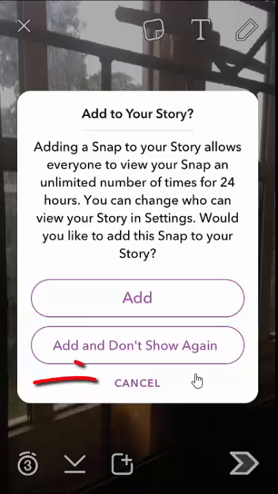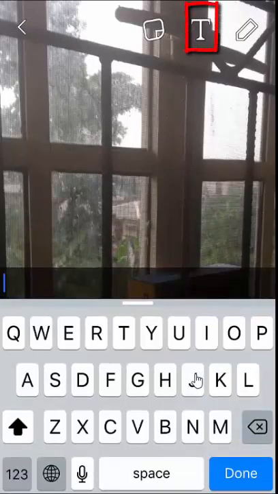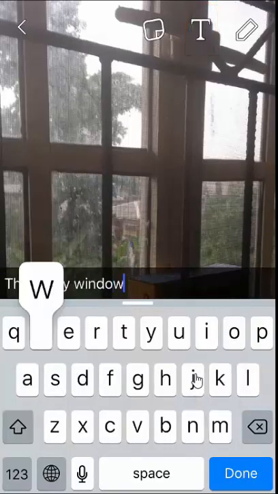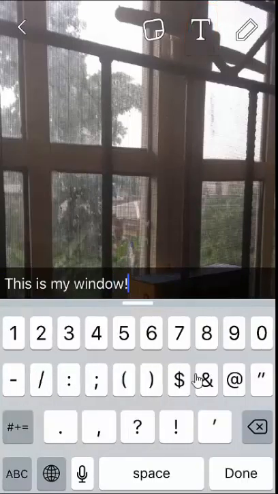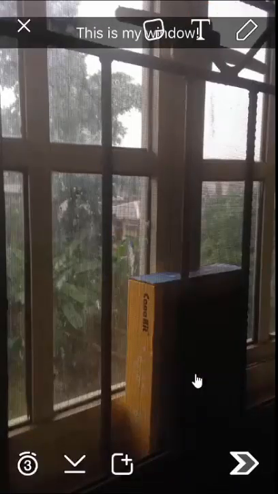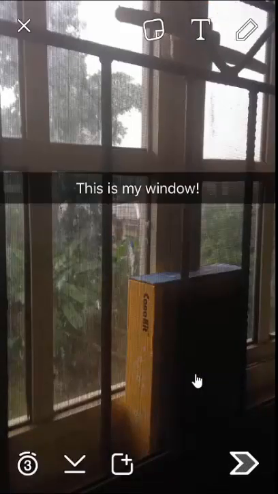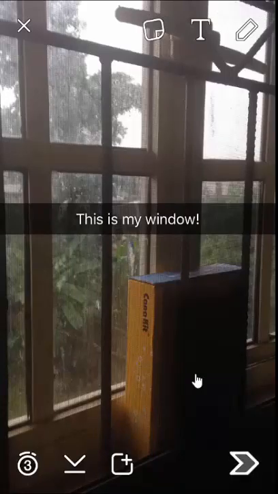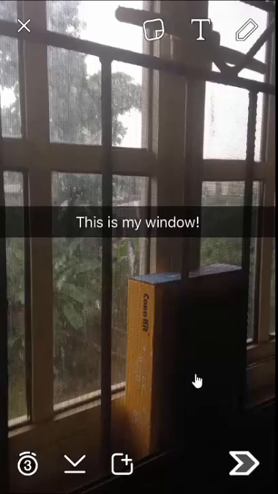But before I do that, I want to edit the picture. I want to add some things to the picture. So I'll click on cancel this time around. So I'm canceling. I can add text. So by clicking on this big T icon up there, I can add text. So this is my window. And once you've added text, you can drag the text around. You can do a lot with the text. If you want to increase the size, you can zoom it out.